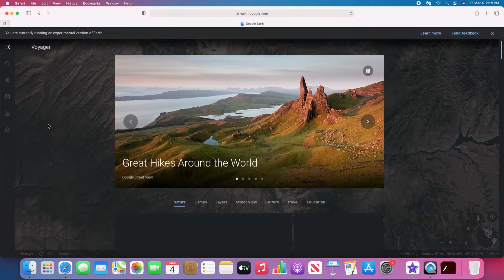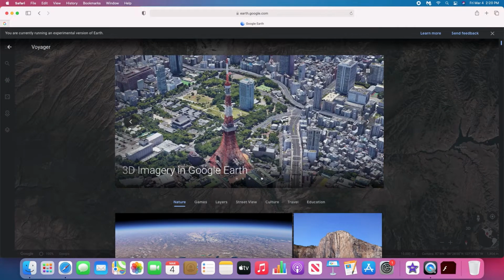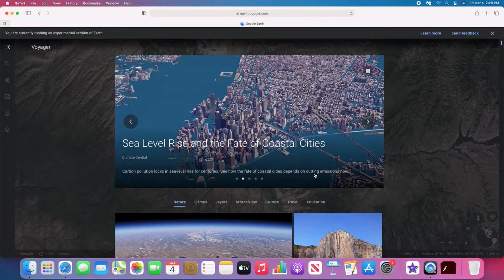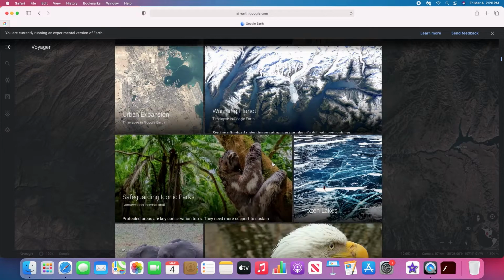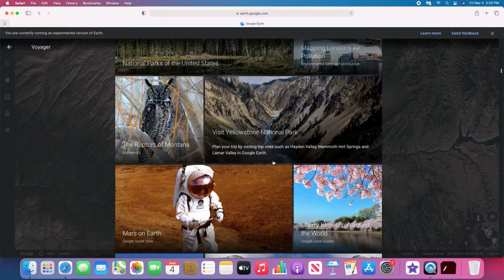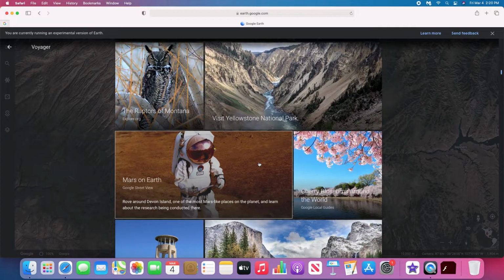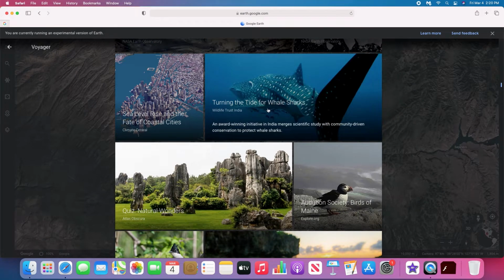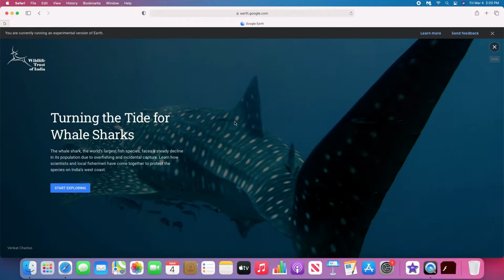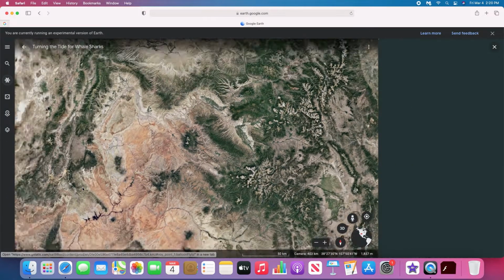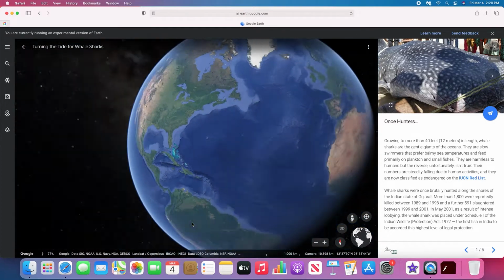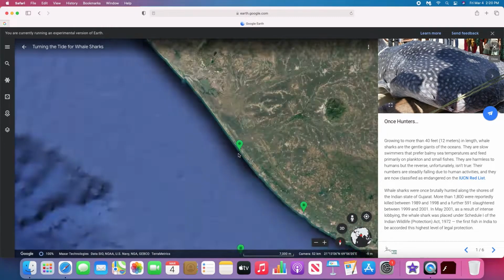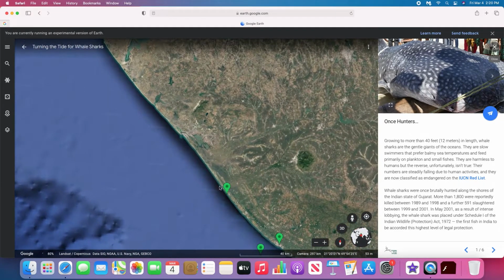This steering wheel is the Voyager, as you can see. There's everything: great hikes around the world, 3D imaging, time-lapse in Google Earth, quiz animal sounds, and sea level rise and the fate of coastal cities. And you go down and there are all of these, and everything here has something to do. So for whale sharks, for example, you'll hit explore. Then it'll come around to parts of the earth where there are whale sharks.